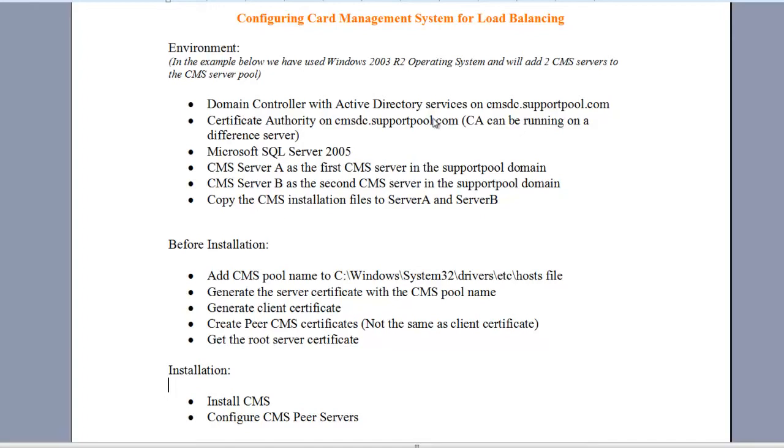So I've already got my environment set up and running. I currently have a domain controller with Active Directory services, certificate authority, and database installed on the same server, SQL 2005. I've also got two Windows 2003 servers on which I will be installing the first and the second instance of CMS. I've also copied the CMS installation files from the CMS 4.2 installation CD to both these servers.